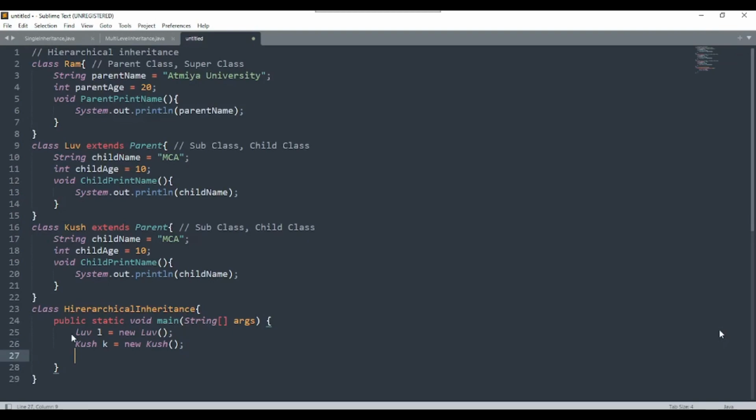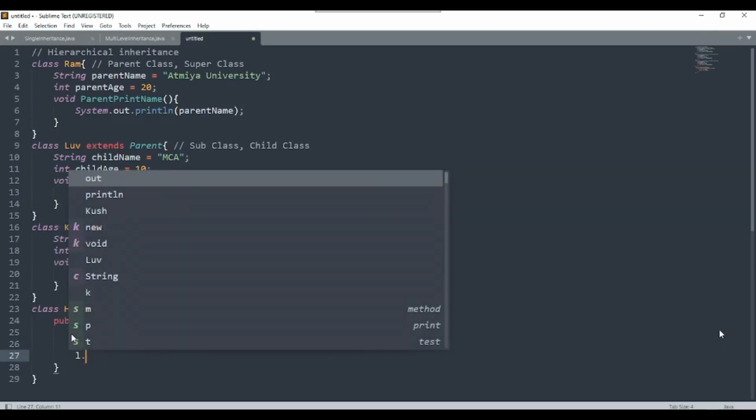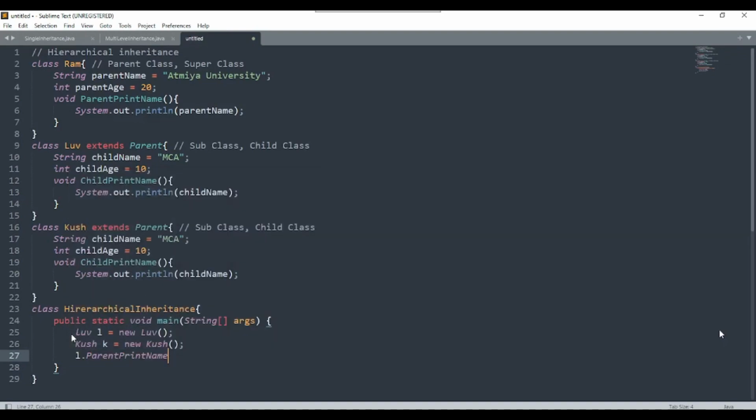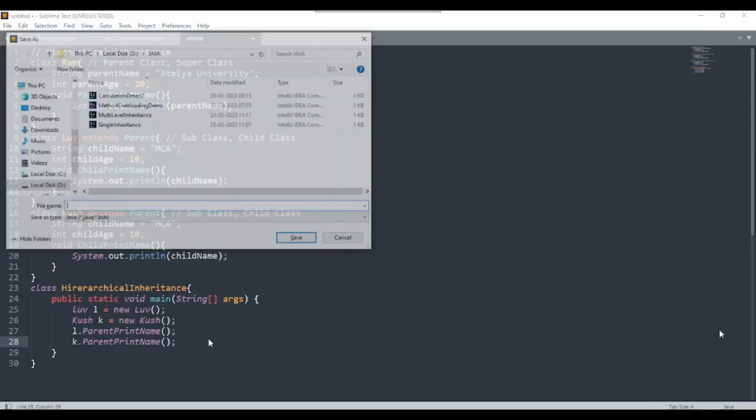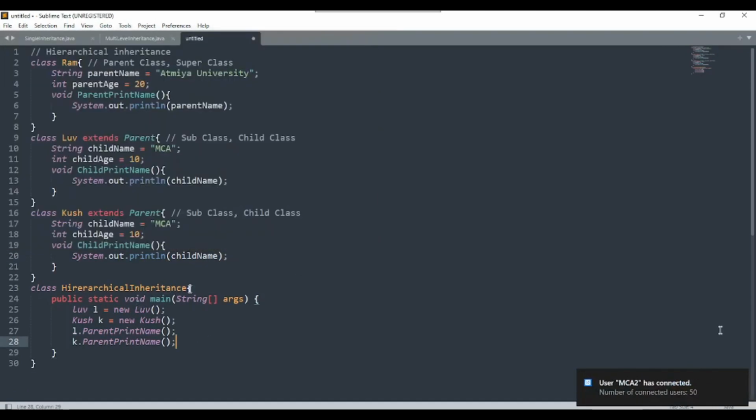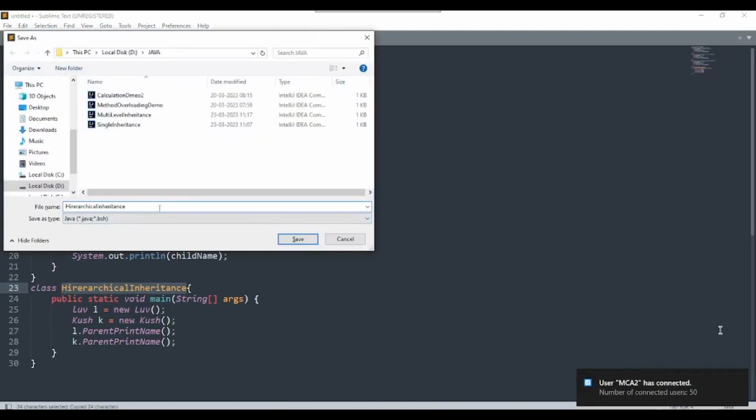So you can call a method L dot, say for example, parent print name, and I am copying that and pasting it over here. You can call K dot parent print name. Okay, so both classes have the property of the parent, so both objects can call a property of the parent. I am saving the file as hierarchical inheritance dot java.